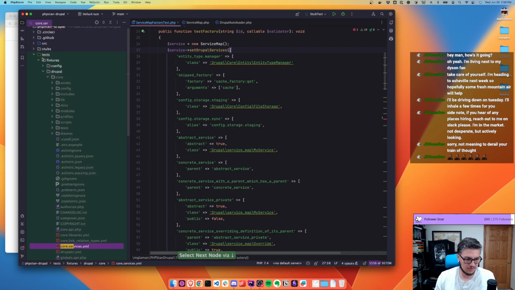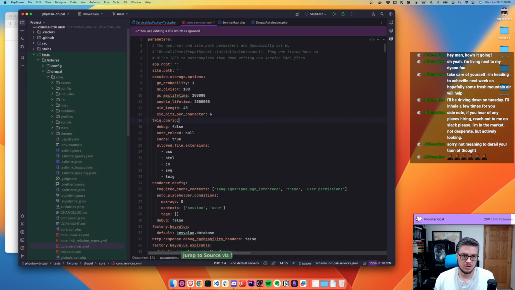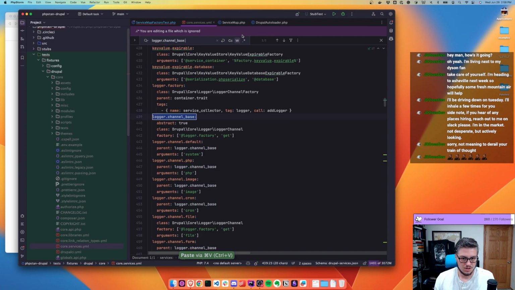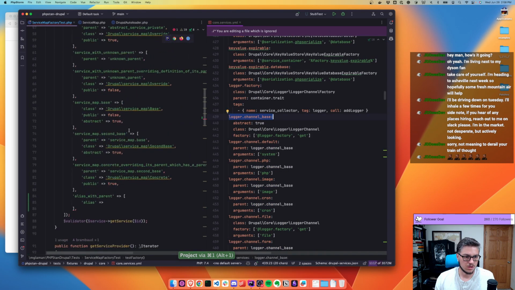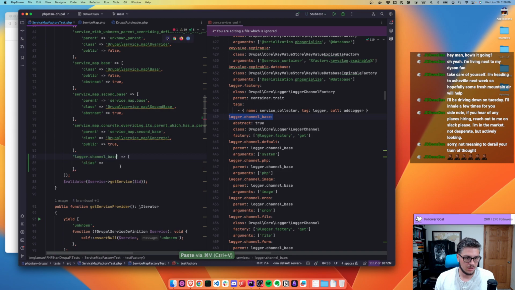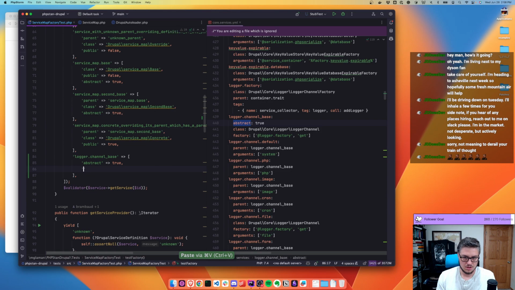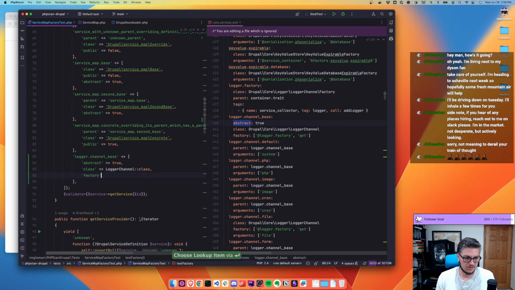So core.services.yaml. So let's go ahead. Logger base. Why has this got an error? Oh, because I didn't do it. So abstract is true. Class is logger channel class factory.